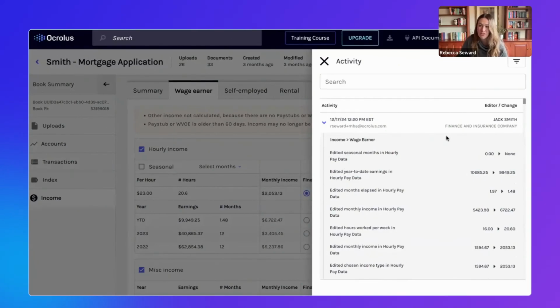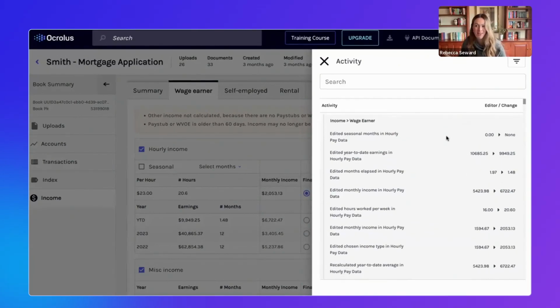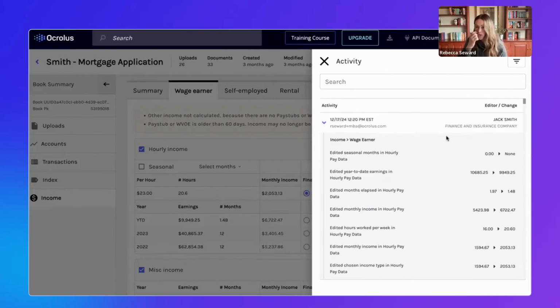So this is a great place to start if you had one income at one point and that income changed. You can see who made the changes when and maybe track that individual down to see why they made those adjustments. This is also great for compliance reasons, just to make sure that if at any time you make changes to the calculations that Ocrolus provided, you have that trail of activity here.